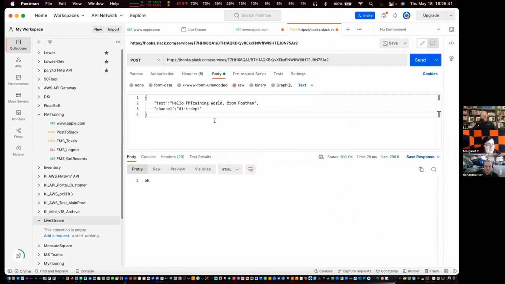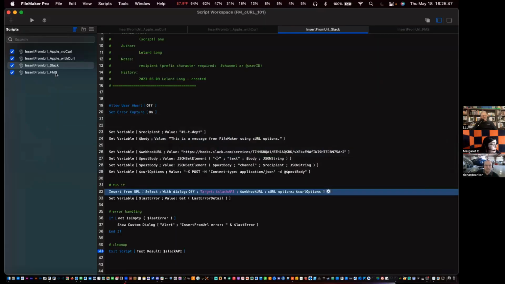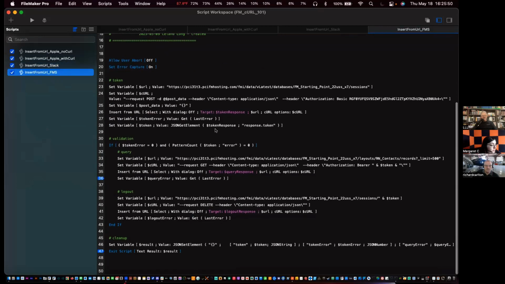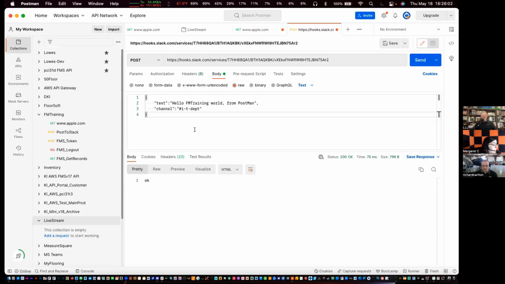Our next one is, hey, let's talk with FileMaker Server. That's the next obvious one. So if you recall from last week, with FileMaker Server, we're going to do it in three stages. The first one is getting a token. The second one is doing our query. The third one is going to be logging out, which is ditching our token so that we don't keep a connection hung in FileMaker Server, right? So we're going to do all three of those over here in Postman.